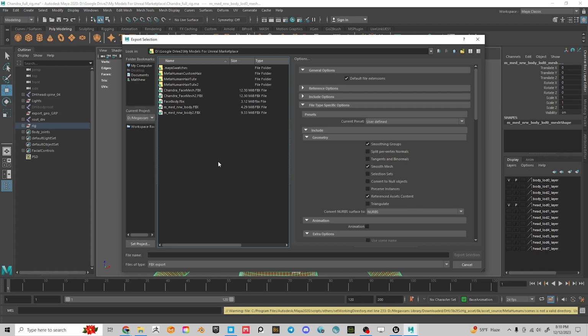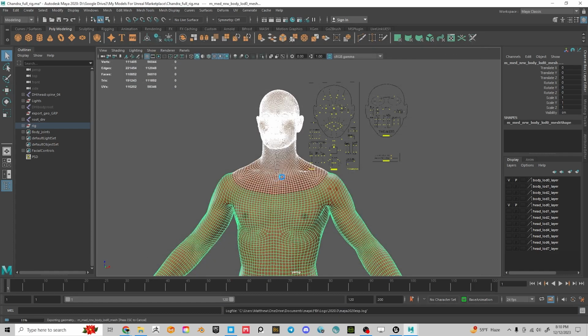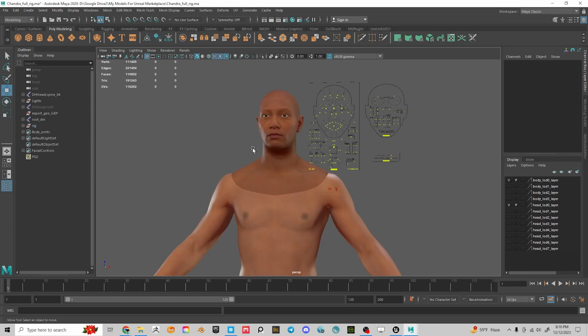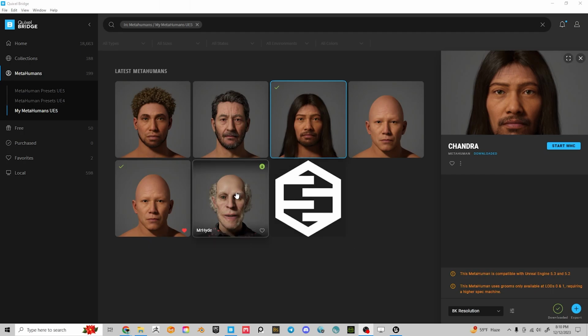Okay, so I'm going to say this is an FBX. I'm going to name it Chandra. You can see I've done these a few times. Okay, let's go ahead and do that. Chandra head and body, and I can close this now. Don't want to save it. I've already got that version saved, so if I need to go back to it, I know it's the Chandra rig.